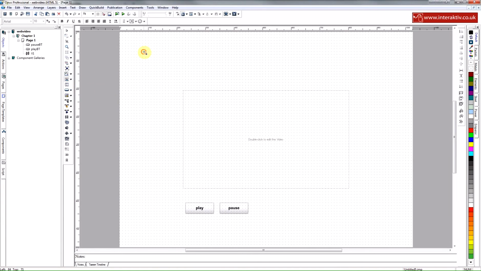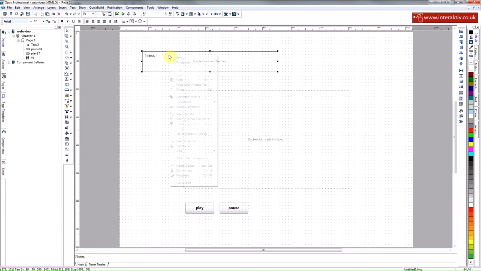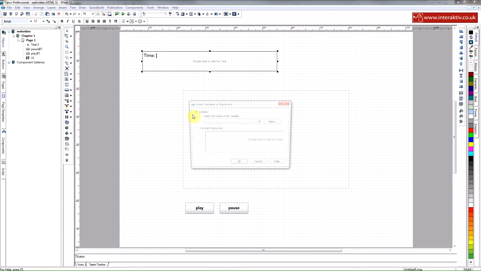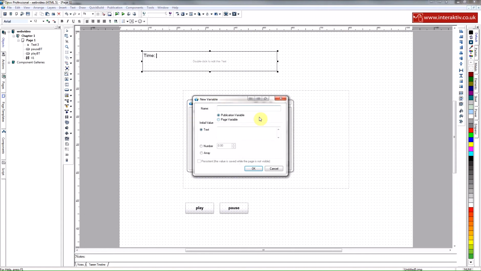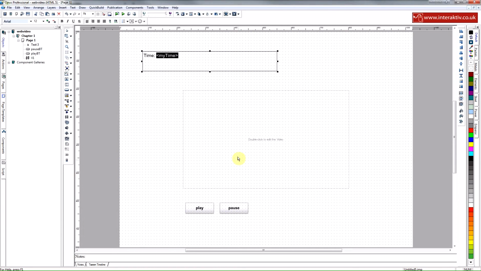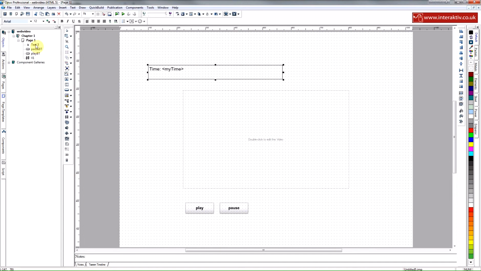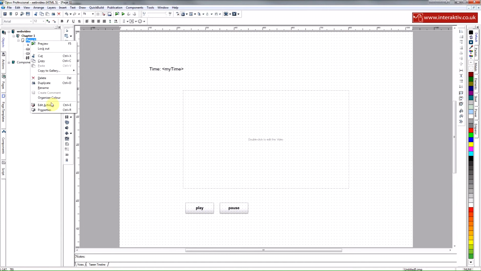Let's create a text box. And I need a variable to store that information in. So I'm going to use myTime, which will be a page variable and of number format. Now obviously, as the video progresses, this variable is going to need to be updated. So the best way of doing that is to use a ticker trigger. And I'm going to add it to the page.